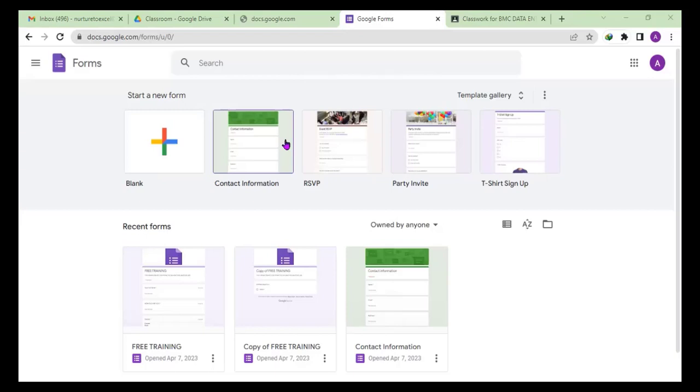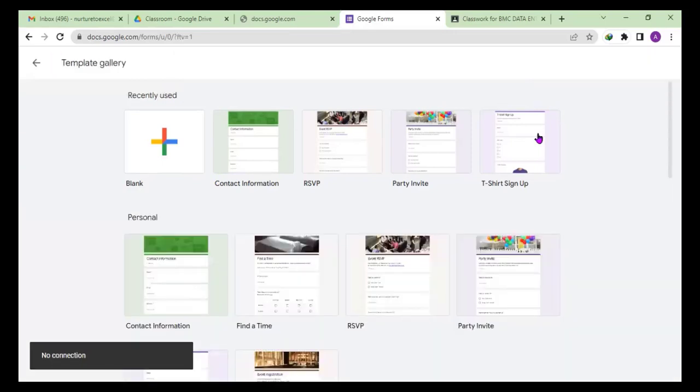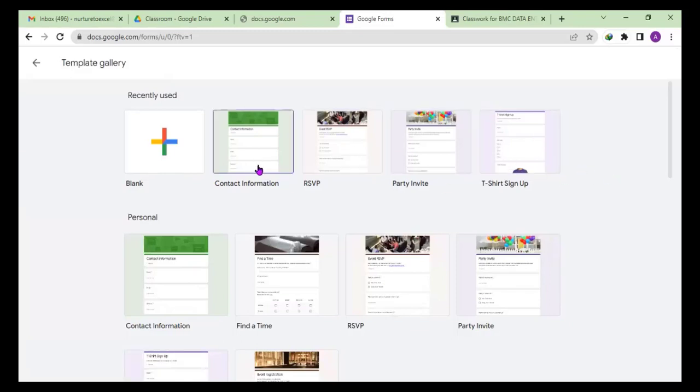Which one do you suggest that we use first? Okay, let's try employee data form. So here you can see that there is a template. If you click on this template, you have templates for contact information, RSVP, party code, t-shirt design, party invite.